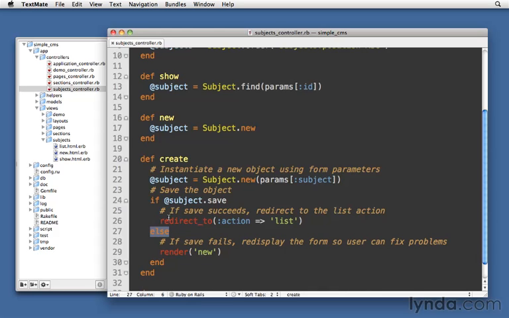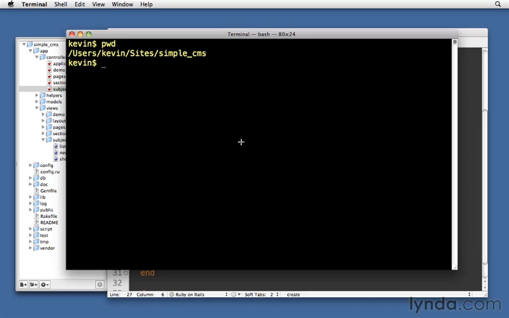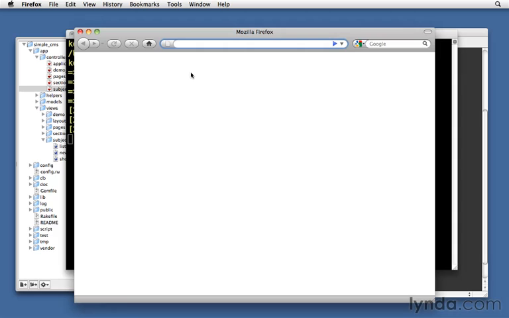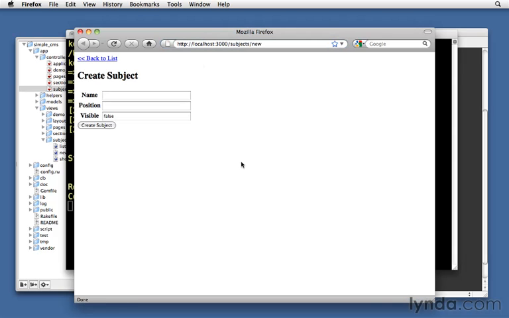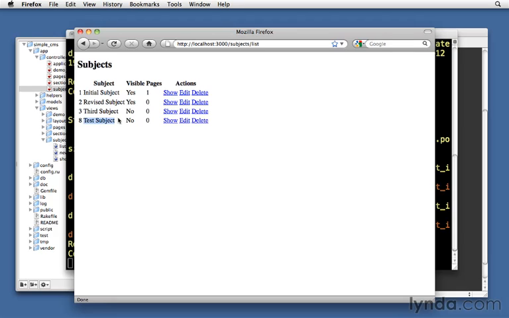All right, let's save that and let's try it out. Let's go into terminal first. Notice that I'm in the root of my Rails application. I'll launch the server. Then I'll jump over to Firefox, localhost:3000/subjects/new. That's where the form is. There's the form. Let's try it out. Let's try test subject. Position will be 8 and visible false. Create subject. There it is. Notice that there's our test subject. So it works. We successfully processed the form and added it to the database.